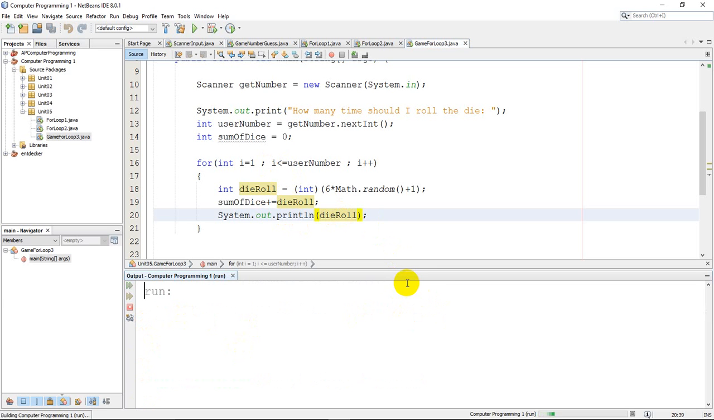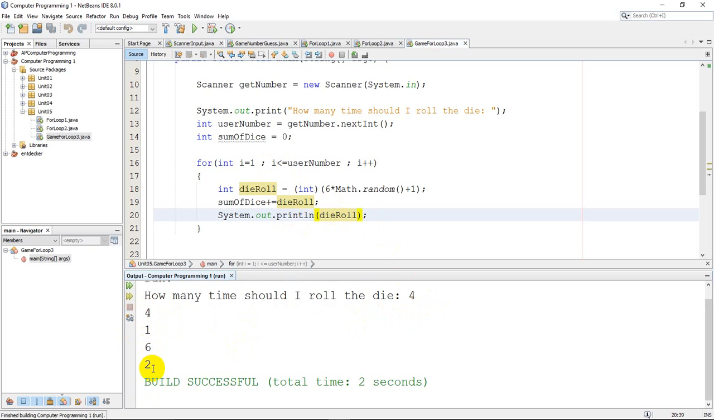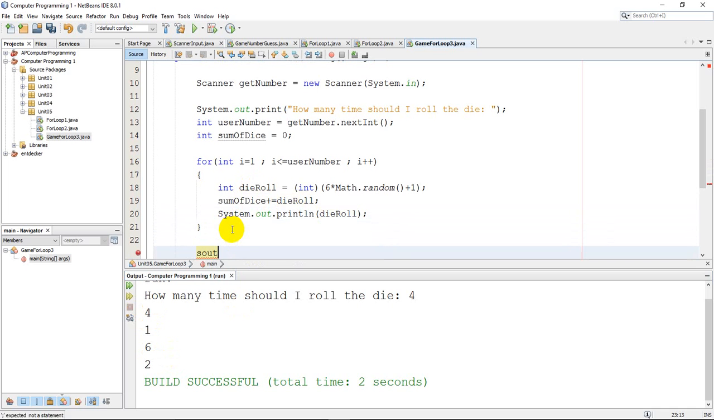I'll run it one more time here. Maybe I'll roll it 4 times, and there's my 4 dice rolls. And so that's working great. It's doing the exact same thing that my last line of code did. It's just a little bit of extra code in here. But the reason I did it was because at the very end, what I'd like to do is dice total, and I would like to output what the total is on the dice.